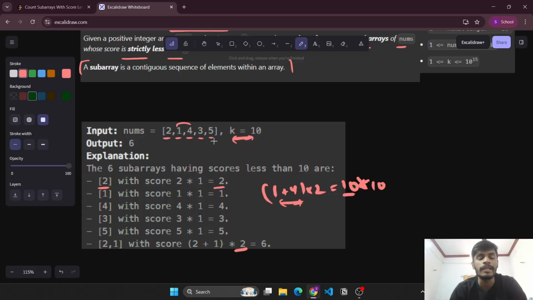Similarly, if we consider any two-length subarray or any three-length subarray, we will not get a score strictly less than 10. So only all the one-length subarrays as well as this two-length subarray are the answer. Hence the total number of subarrays that satisfy the condition is 6 only, and hence 6 is the output here.